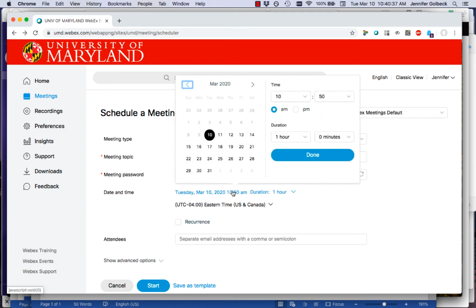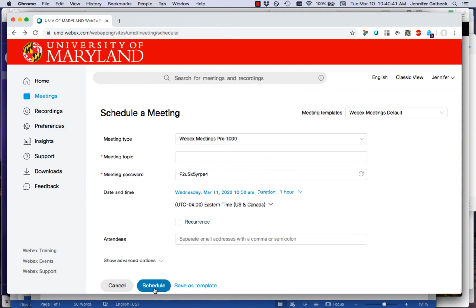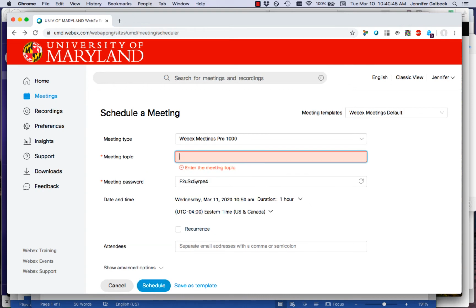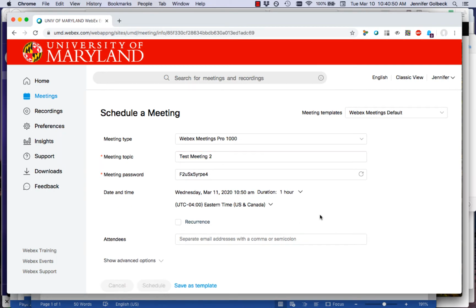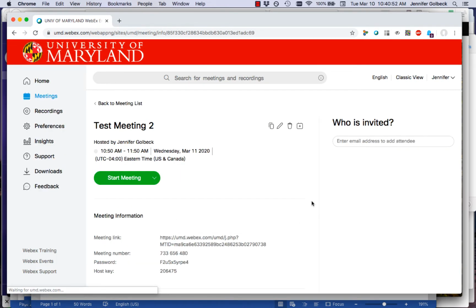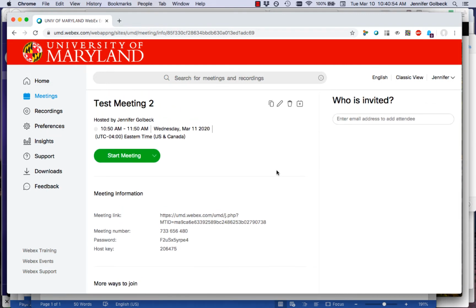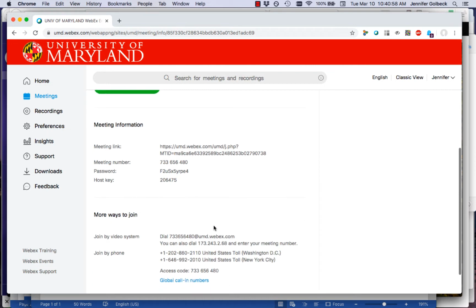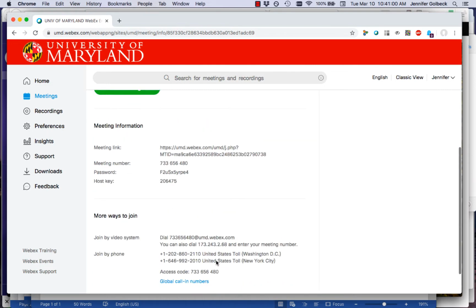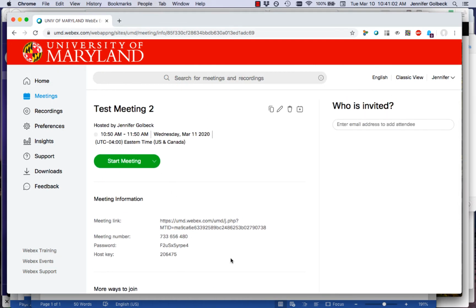Okay, so if I wanted to schedule this meeting, say for tomorrow, I can click on Schedule, right? This button that was Start now says Schedule. And when I click that, now I'm going to get information similar to what I got for my personal room that has a link, a meeting number, password, and then dial-in information. And so this is stuff that I can go ahead and send to other people who are coming.